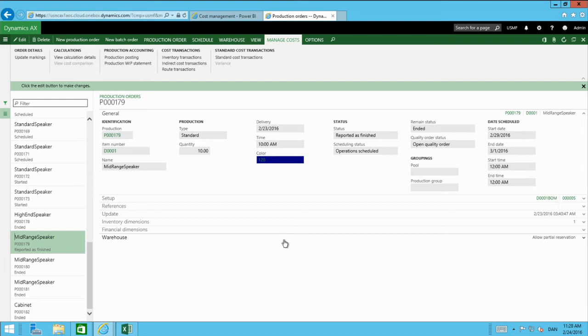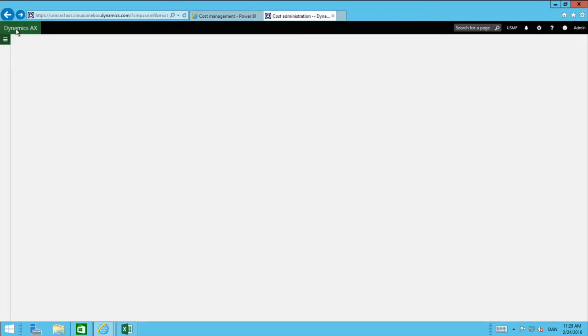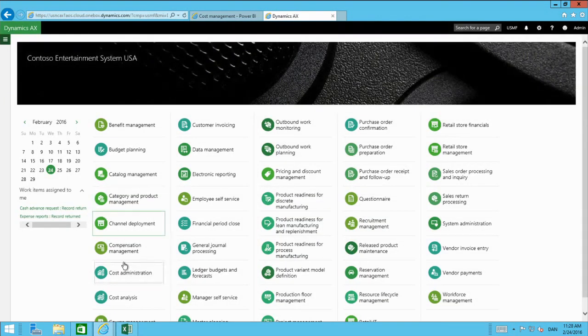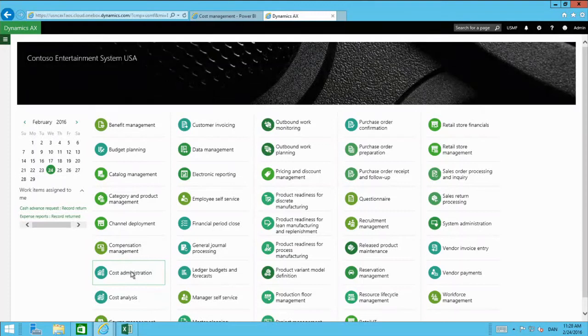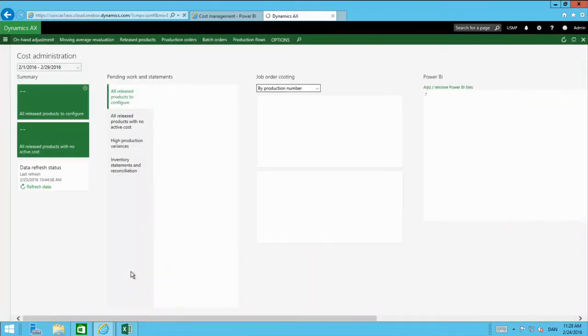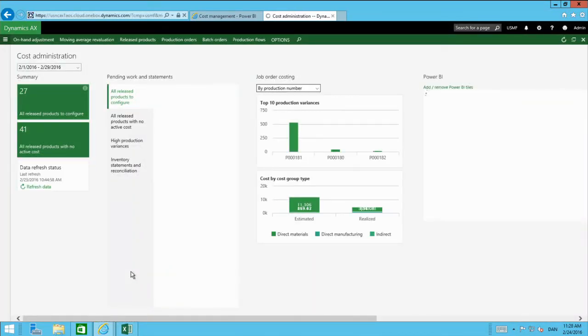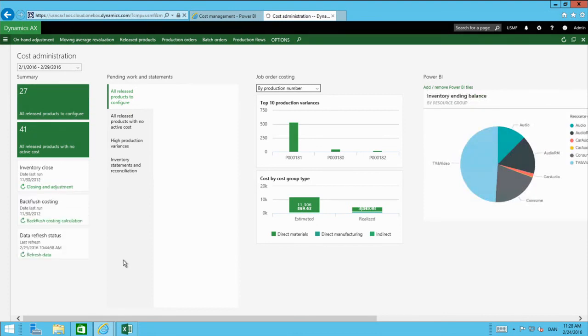Sorry. Let me see my time. Ooh, boy. So this was manufacturing accounting. And if we go back to the workspaces, time really flies. So on the workspace, what do we have? We have 2 workspaces: cost administration and cost analyzers. This is my cost administration workspace.